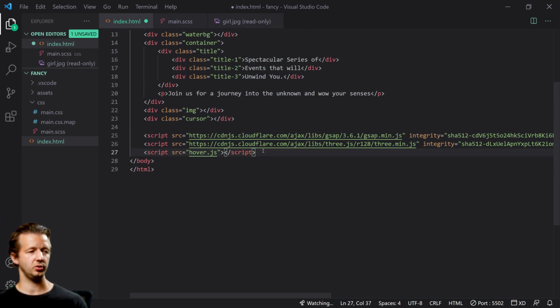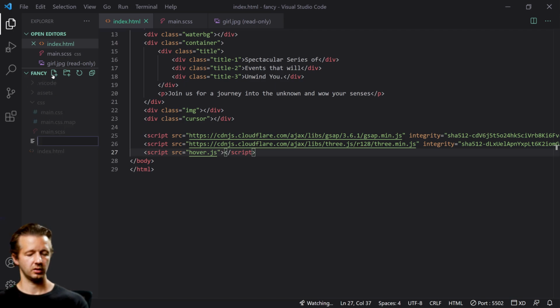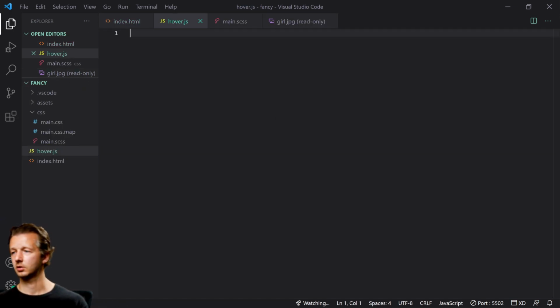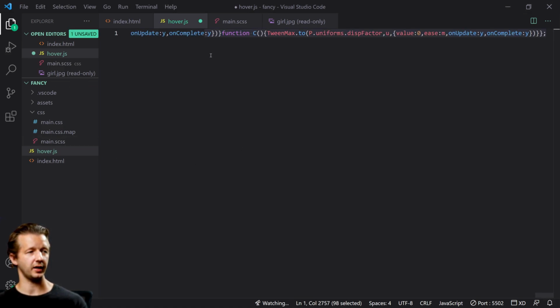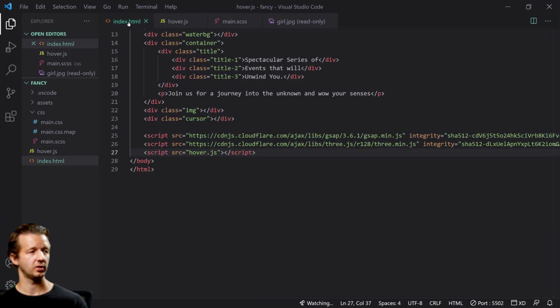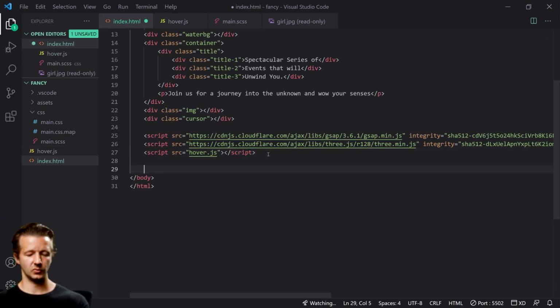So I'm going to make all this code available, and that way you can copy this code. So I'm going to create the Hover.js, and the Hover.js is in that GitHub. If you navigate to the folder, and I'm just going to paste that right here. There we go. So now we do script.